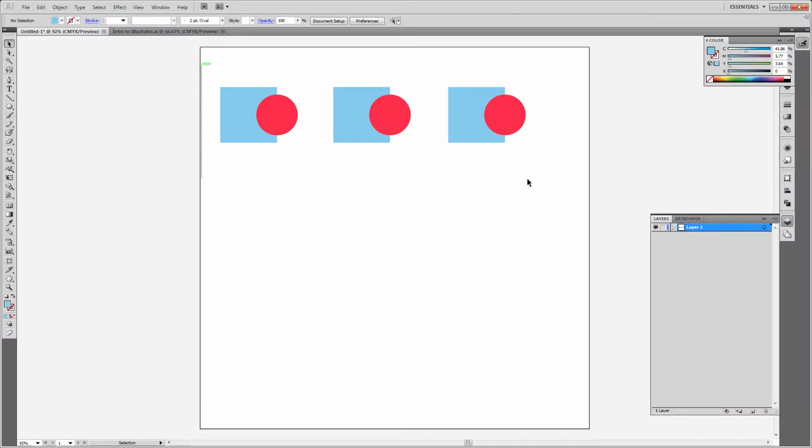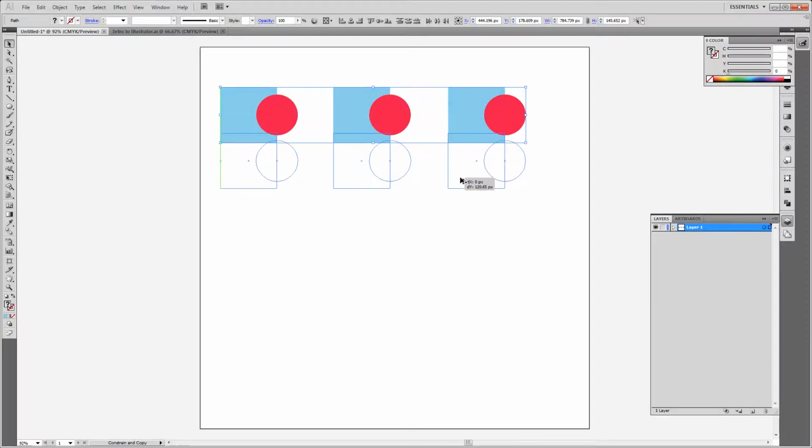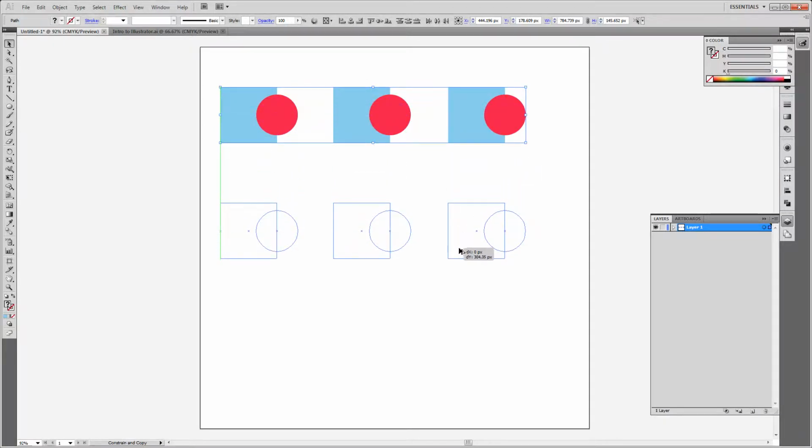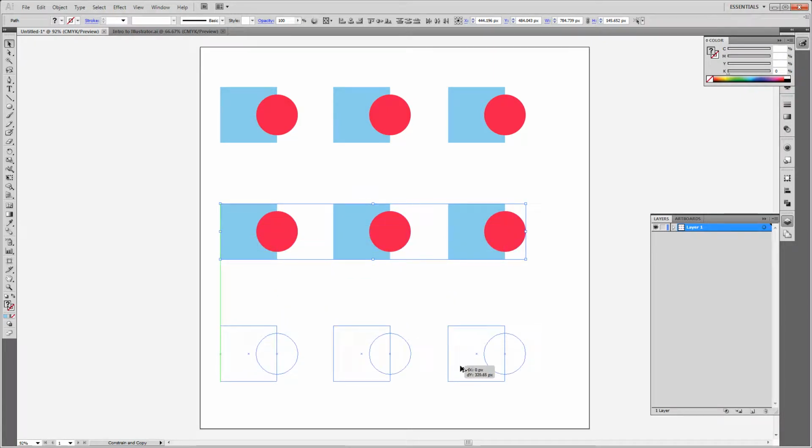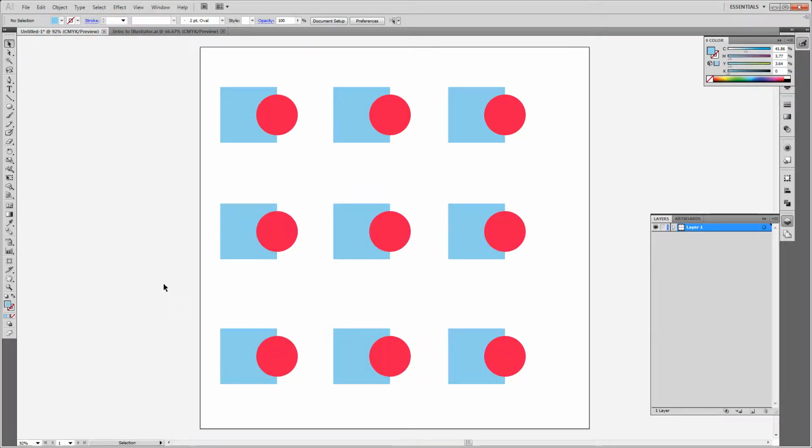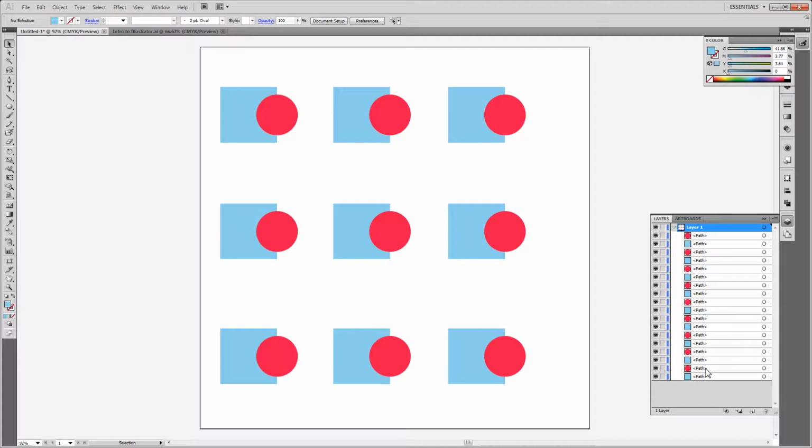I'm not sure if I need all of them, but just hold Alt once you've made your selection, and you'll see a double or duplicate icon come up with the cursor, which is your duplicate selection. And you just click and drag. I'm holding Shift at the same time, so it just snaps. And let's create this as well. Okay, so we have 9 of the same shapes, or 9 sets of shapes. And if we look in our layer here, we see that all of them are on the same layer, but each object is a separate element. You can always select this to choose which one you want to use.